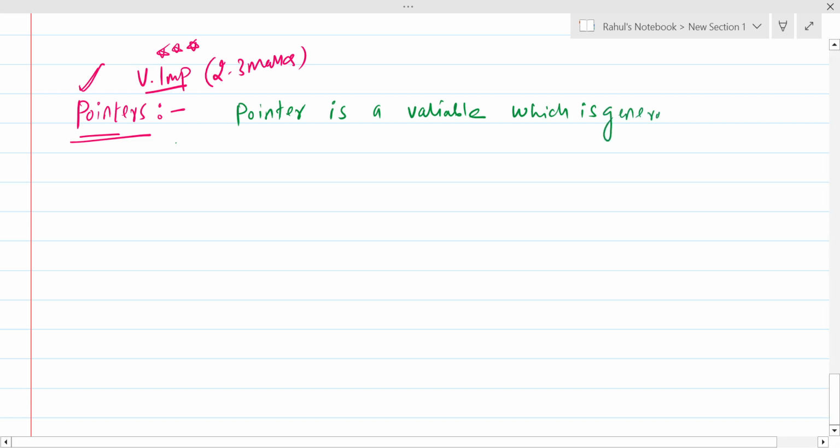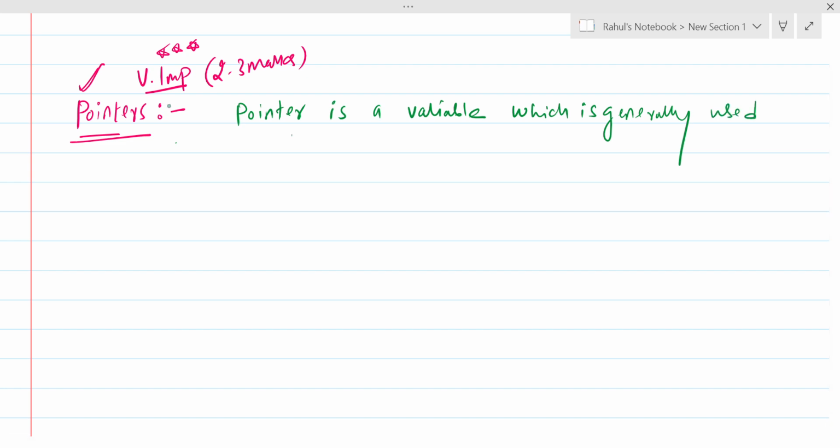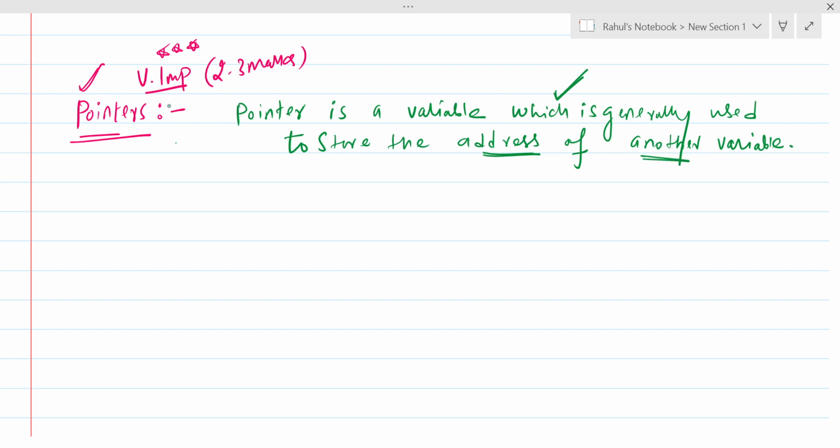A pointer is a variable which is generally used to store the address of another variable. It is a basic definition, right?